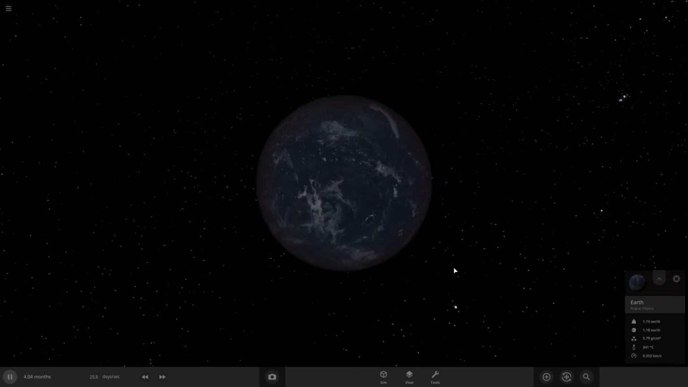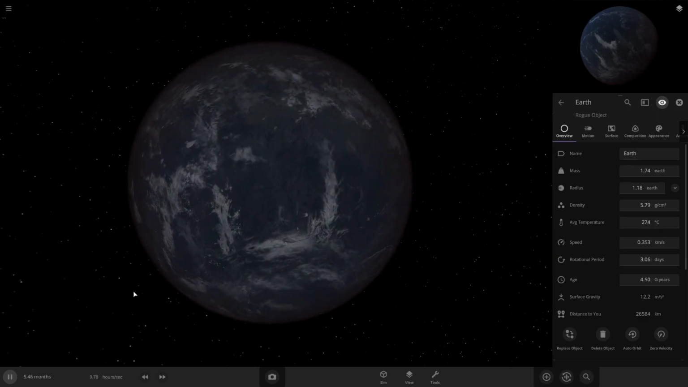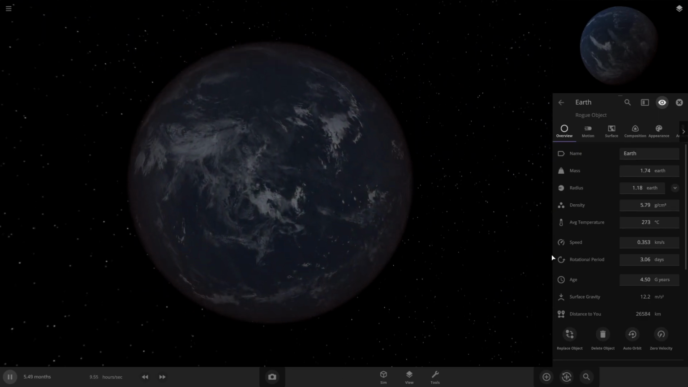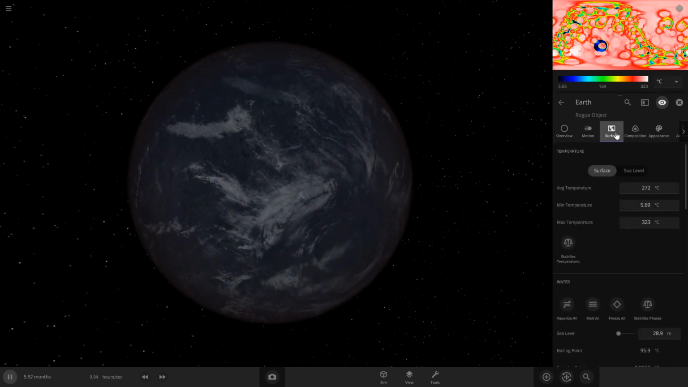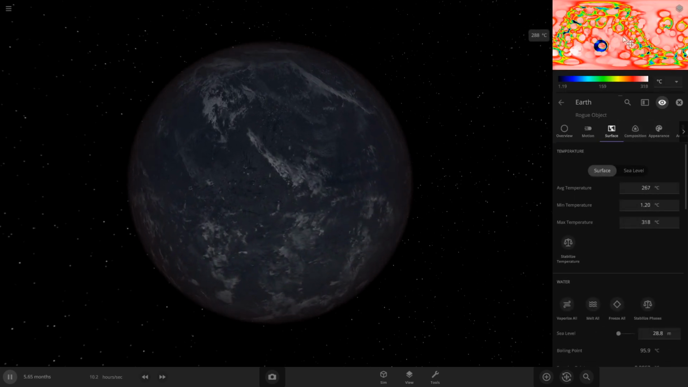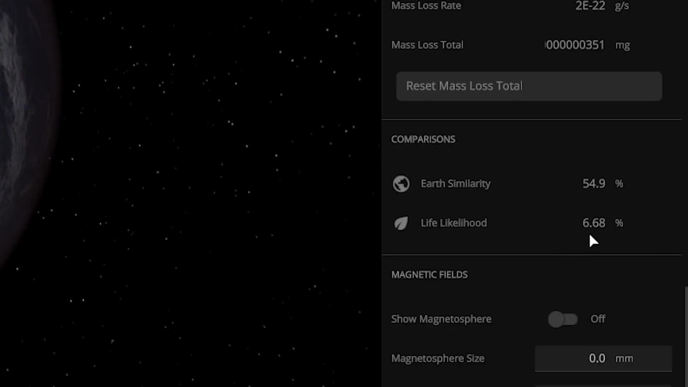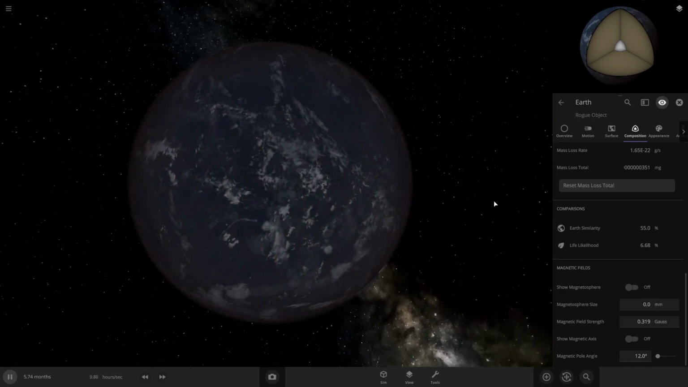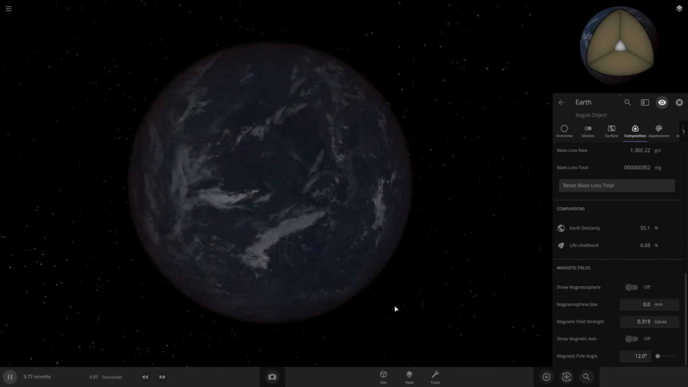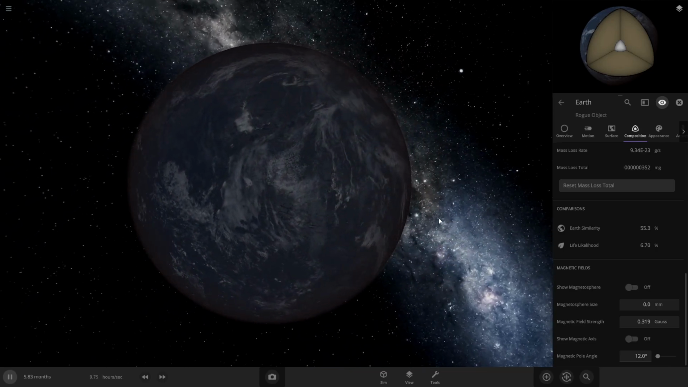Oh, and it's still got an atmosphere. That's really cool. It's still got its whole atmosphere. And now it's tinted red on the ring around it. And it's almost double the size of Earth now. Oh, whoa, you can see all the crater impacts on the surface grid right here. Let's check the life likelihood. Life could still survive through all that. 6.68%. That's crazy. So it's better for Venus to crash into Earth than for Mercury to.